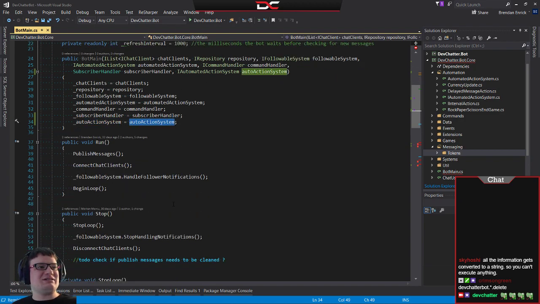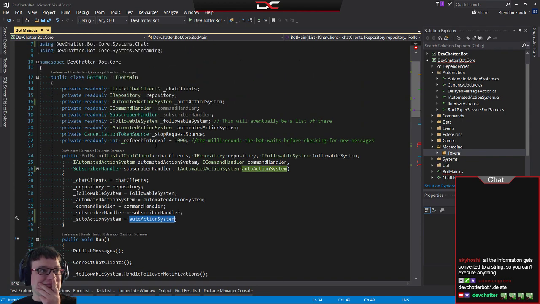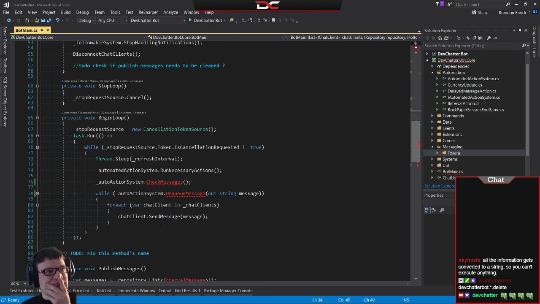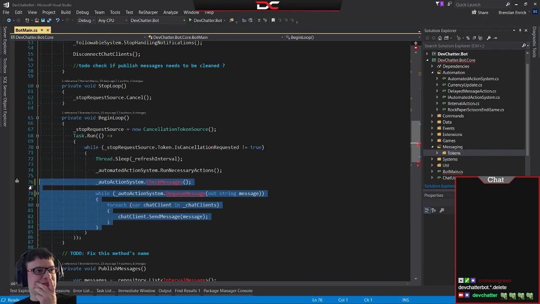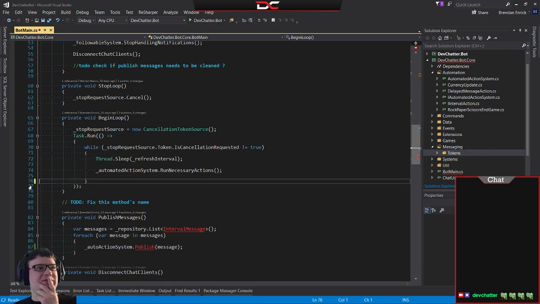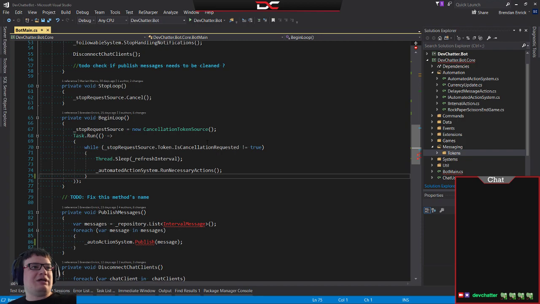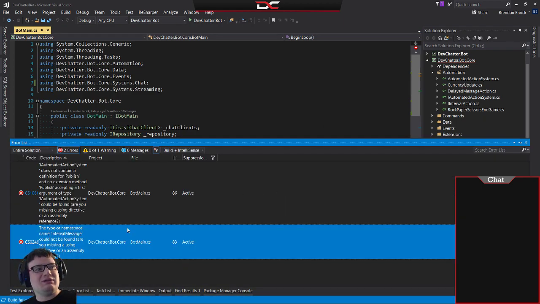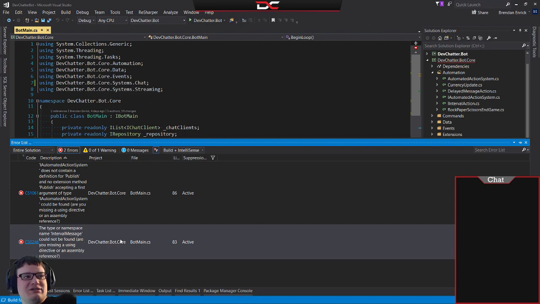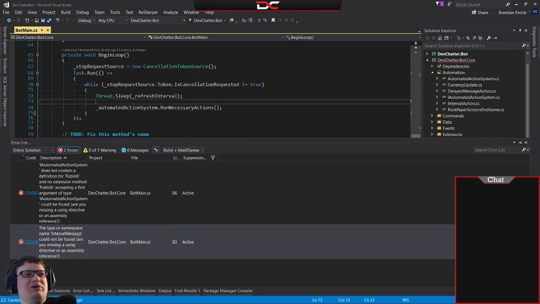So we have our automated action system that we're passing in here. I don't think we need to do the messages anymore. I think what needs to happen is the automated action system needs to have some default messages set up that are the messages. Essentially pulling them out of the database.